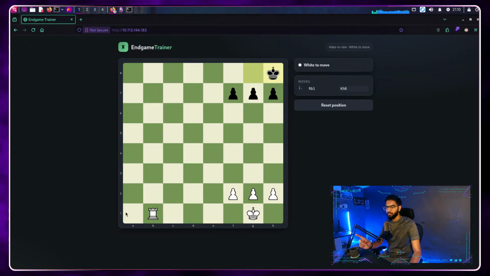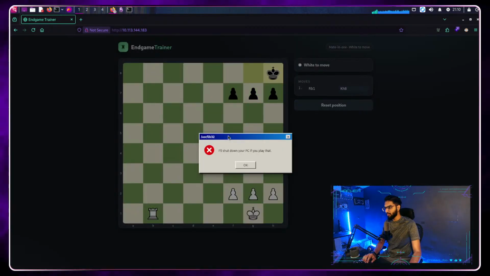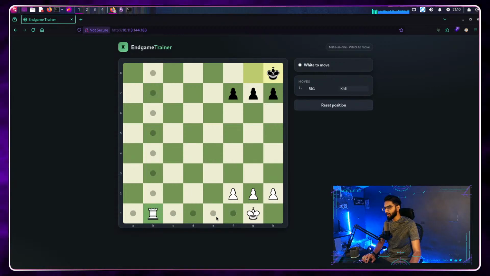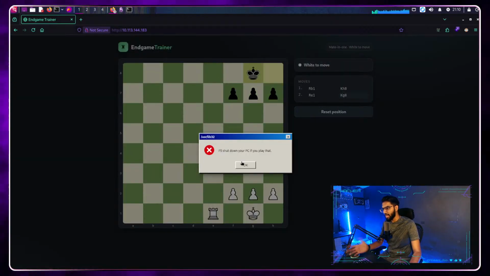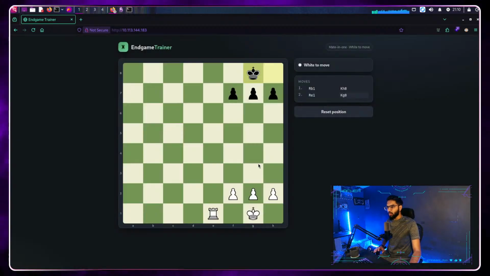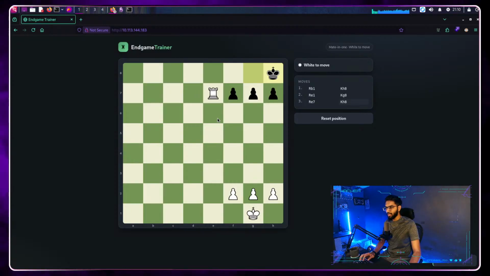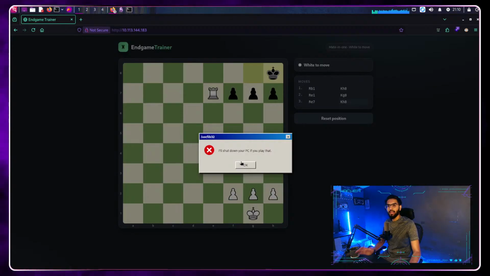So if I move from 1A to 1B, it gave a message, queued, and then it moved the king there. Now can I move it here? It says I'll shut down your PC if you play that. It's giving me a threat again. So what if I move here? It's going there. Can I try again here? I'll shut down your PC if you play that. Okay, so we get the point: if I move this here, it's allowed, but if I try to move this here, it's giving us the block error.